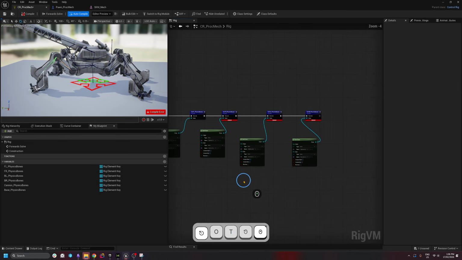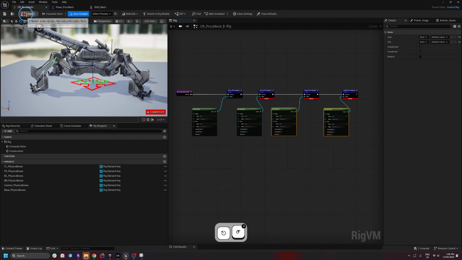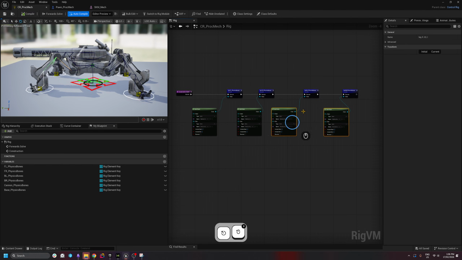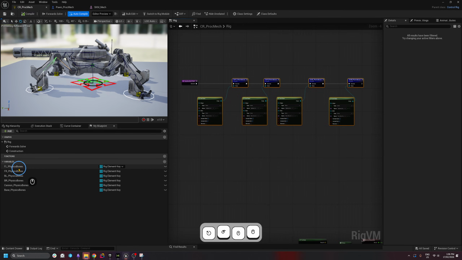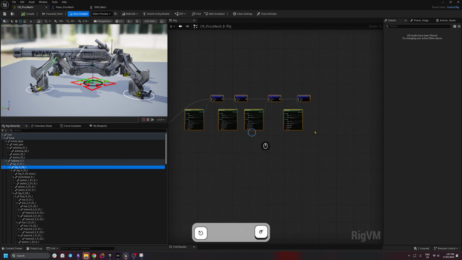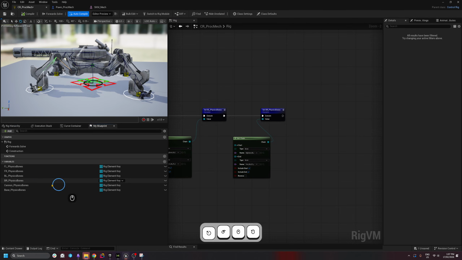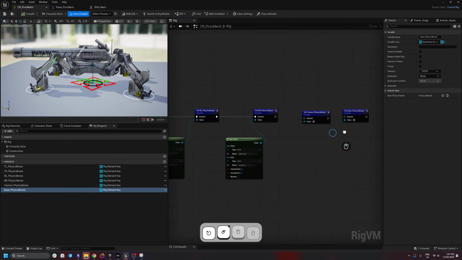All right, so once you've got all of those leg chains in there, just hit compile, save. And now essentially this is populating those four arrays so we can use them later on the rig. We're also just going to do the cannon and the base.